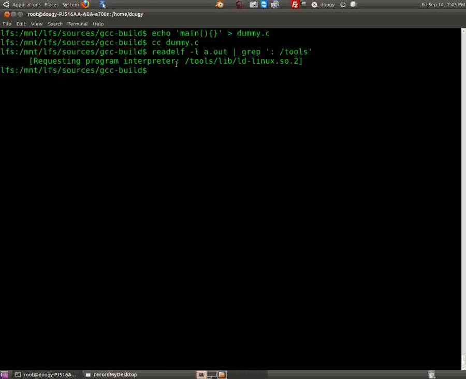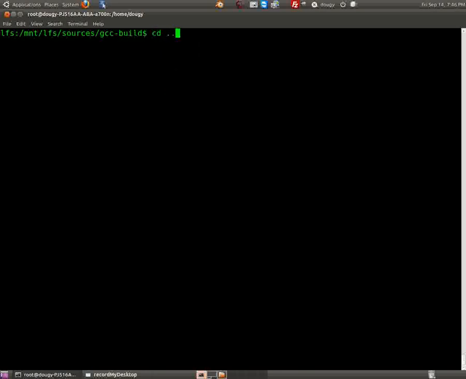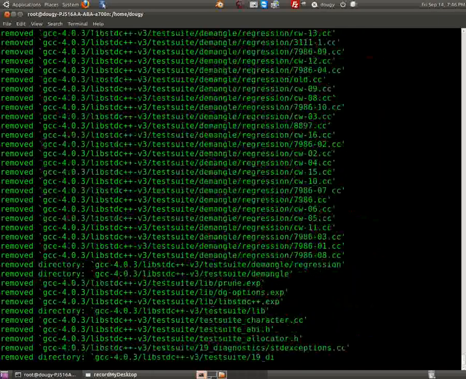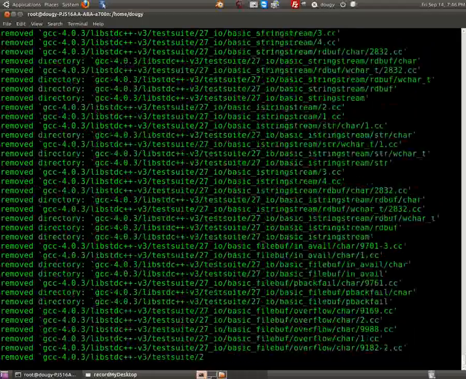That means that your linker is working properly, and you can read more about that in the LFS documentation. Okay, so we're assuming everything's working good. So we're going back up. We're going to remove the GCC file, and we're going to remove the GCC build directory right now. Alright. There's GCC pass 2.